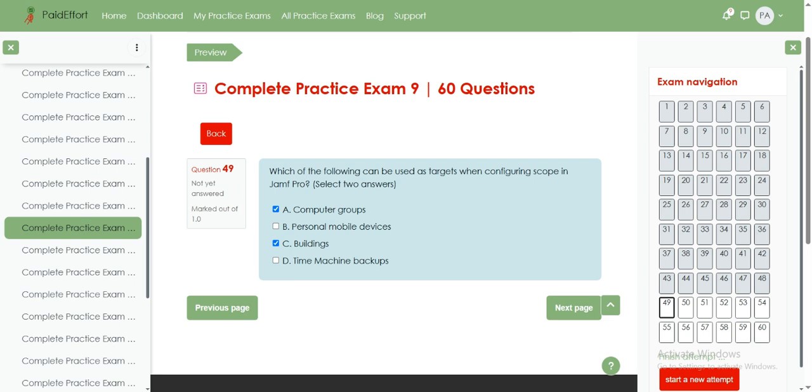or app. Two of the valid target types are computer groups. These are smart or static groups of devices you manage within Jamf Pro. Assigning scope to a group ensures that all members receive the intended configuration or command. Buildings. Jamf Pro lets you organize devices by physical locations like buildings. You can target all devices located in a specific building, which is helpful for geographically segmented deployments.